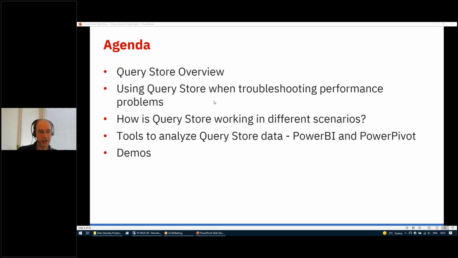Okay, so I will try to give a quick overview of Query Store, and also look at how we can use Query Store in different troubleshooting scenarios, or troubleshooting different problems. And also take a closer look at how Query Store is working in different scenarios, and which tools we can use to analyze the Query Store data. We will look at Power BI and also Excel Powerpivot. And I will make some demos here as well.